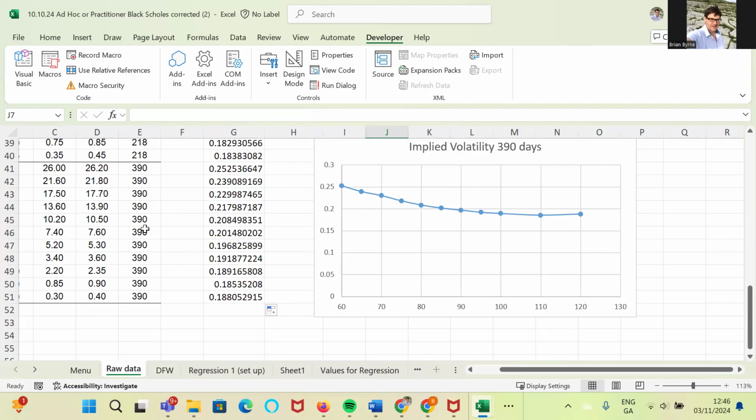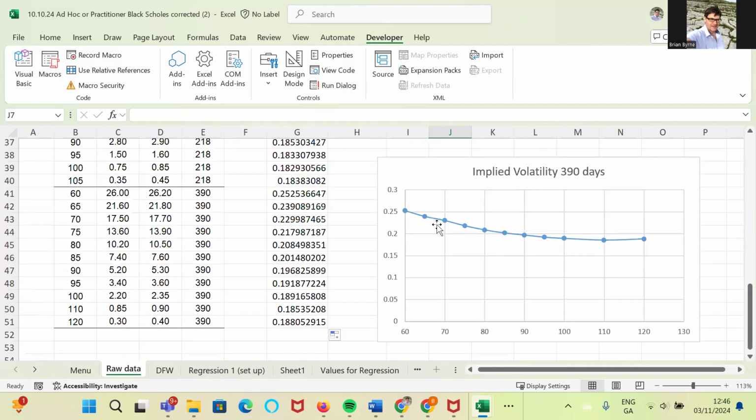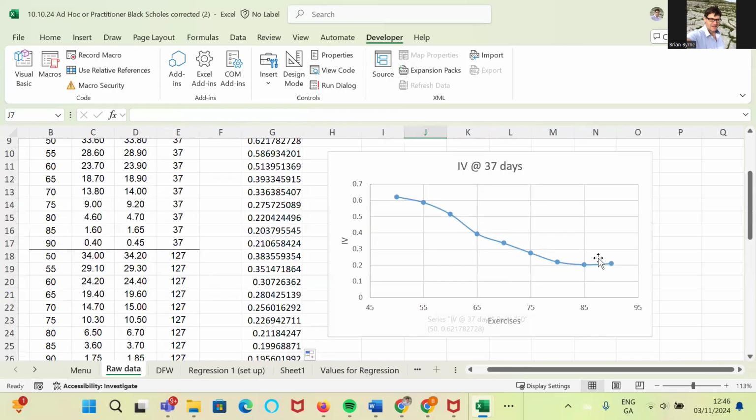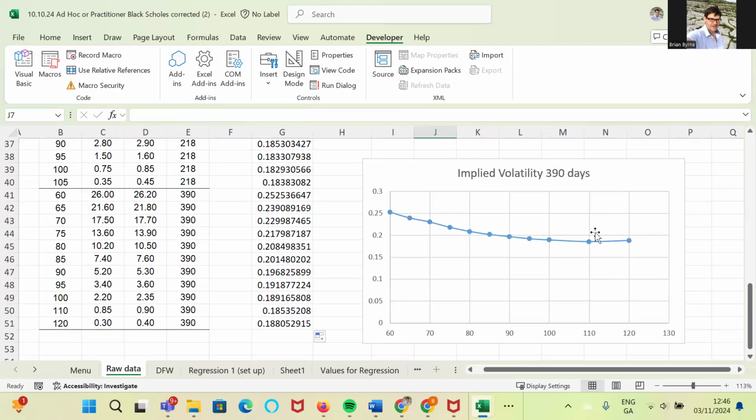So here it's for the 390 days, and you tend to get a flattening out of the implied volatility. So it sort of reverts back to looking almost constant, but not quite constant. Still a bit of a skew, but not as dramatic as what we have up here, where we're going from 60% down to 20. Here we're merely going from, I think, 25 to just below 20. So it's more some moderation.